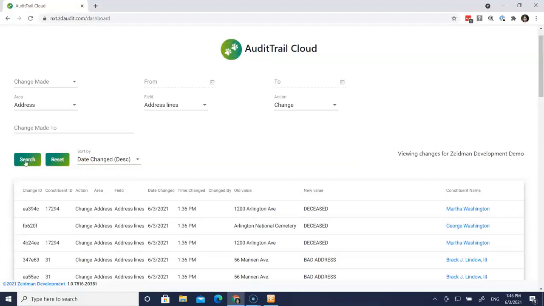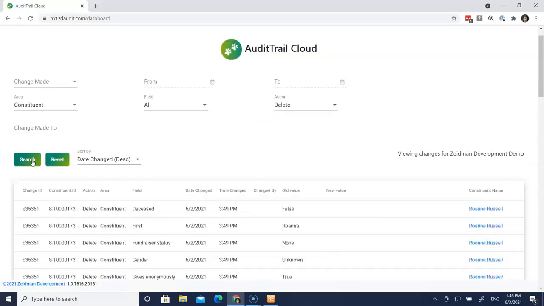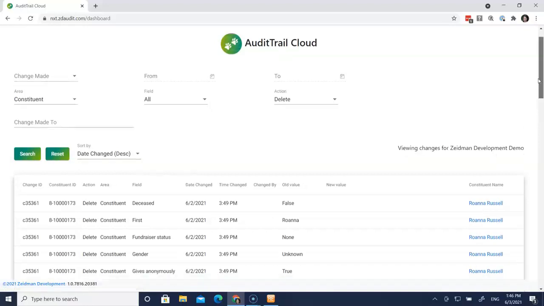is we do have the option to find deleted records. So something else that can sometimes happen within Raiser's Edge that you can't go back and find are when constituents are deleted. Obviously, that's not anyone's preference. We don't want to see that happen. But when it does happen, it's really hard to go back and find. So one of the things we can do here is to say we want to see deleted constituents. And you can see here that this constituent of Rana Russell has been deleted.